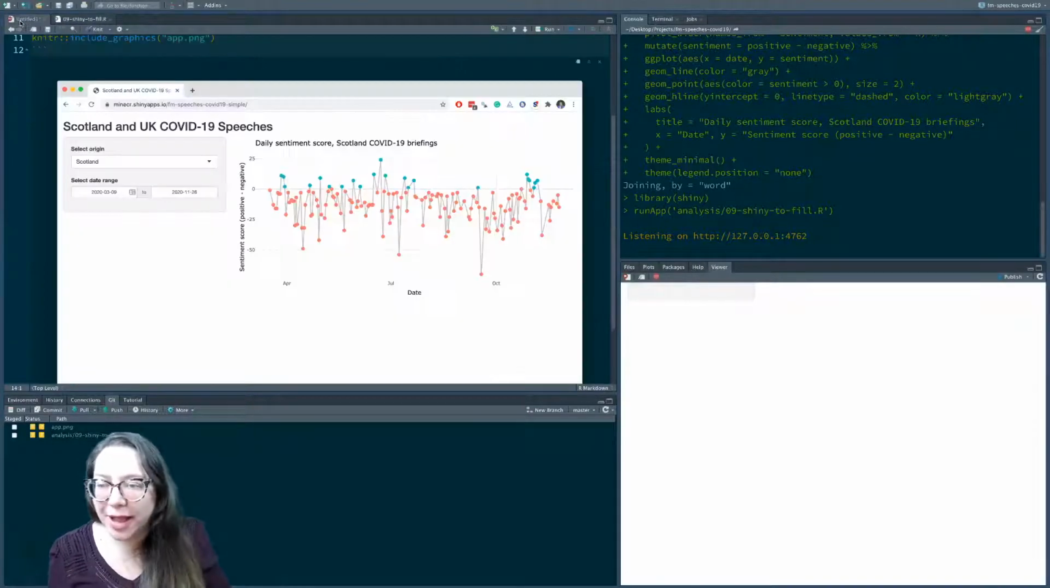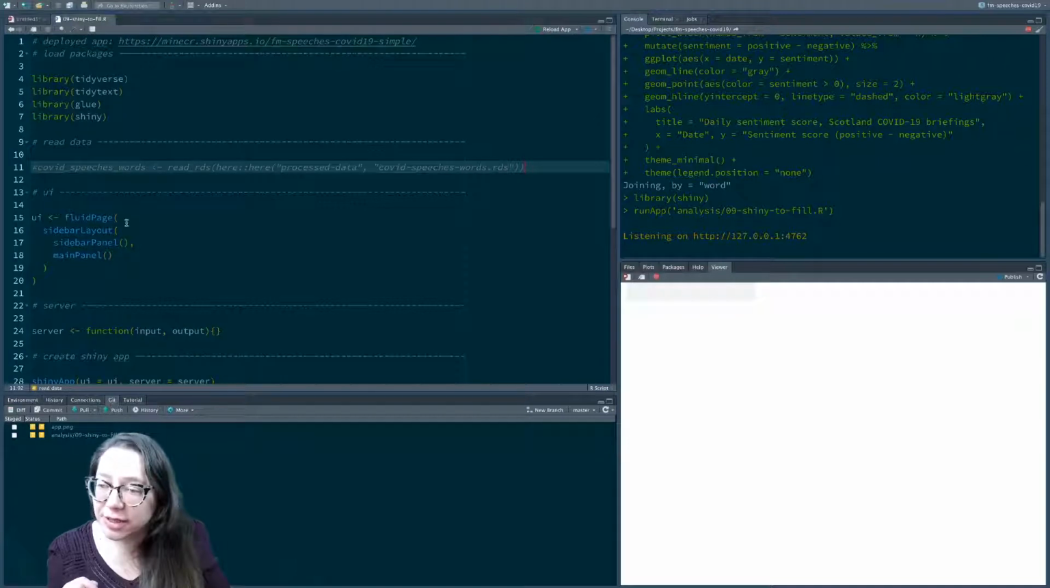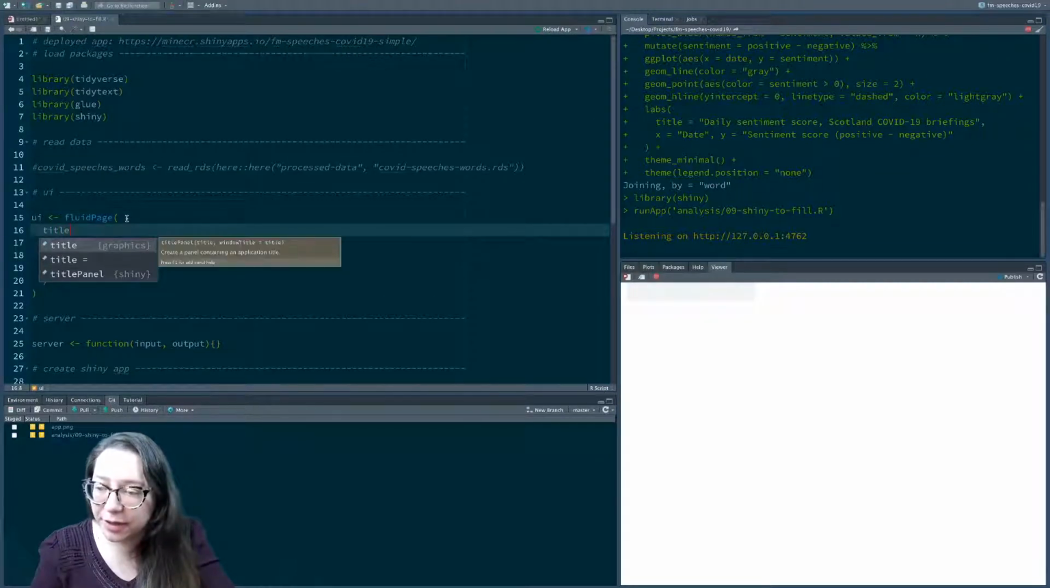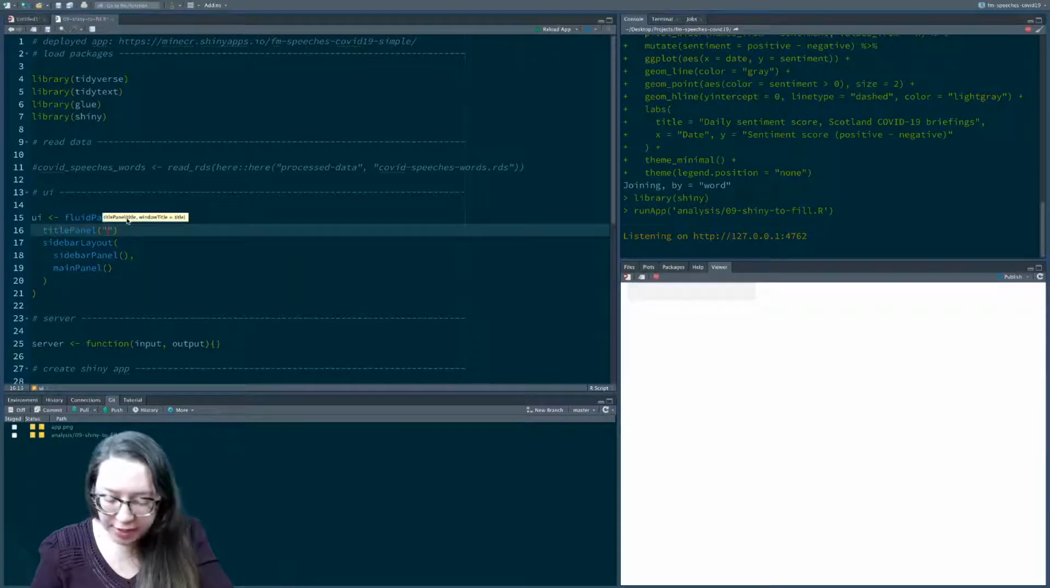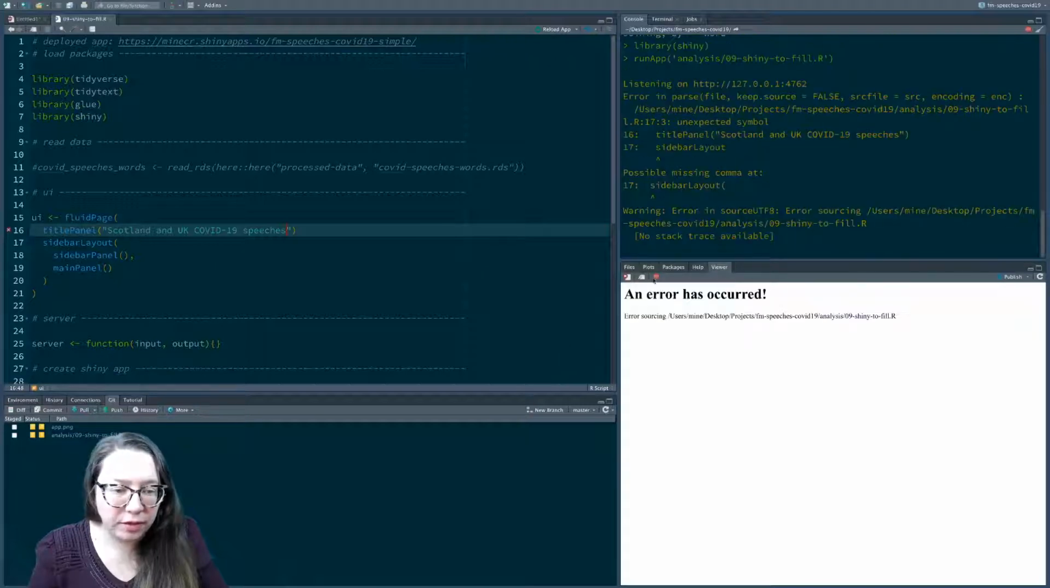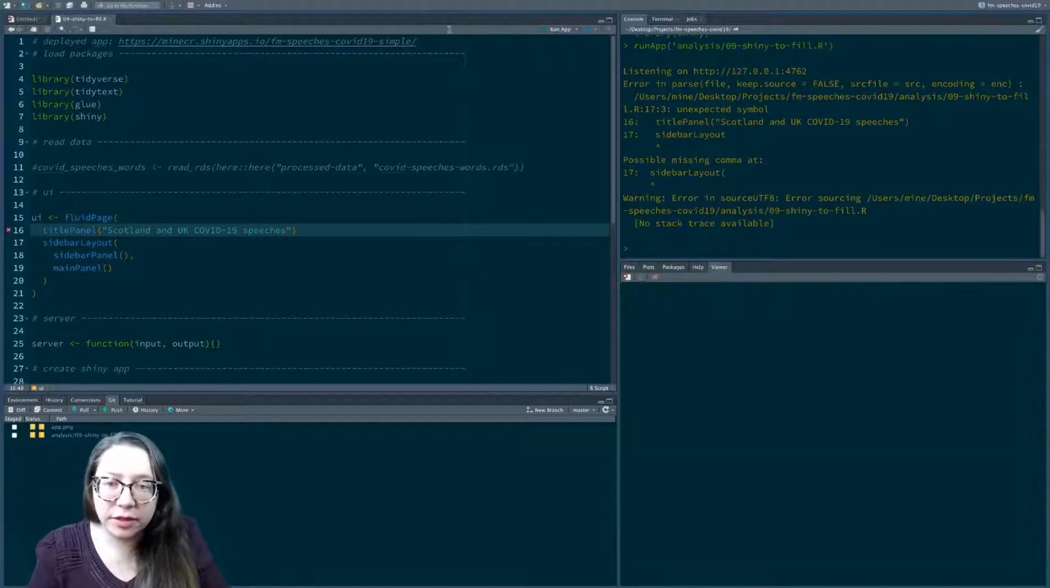So let's go back to what we were trying to make. We can see that we also have a title that says Scotland and UK COVID-19 speeches. So let's go ahead and bring that in. That is going to be our titlePanel, and it says Scotland and UK COVID-19 speeches. And let's reload our app. Oh, okay. Try this again.